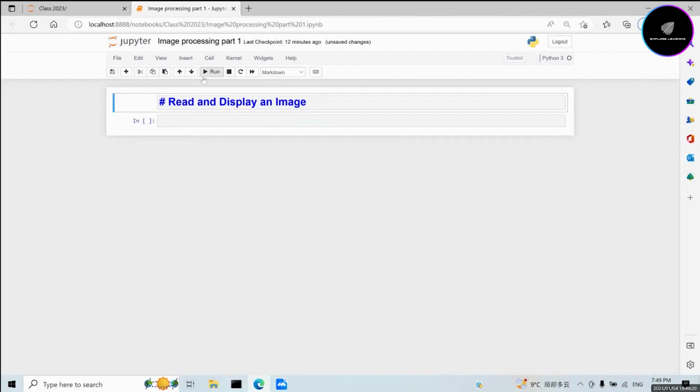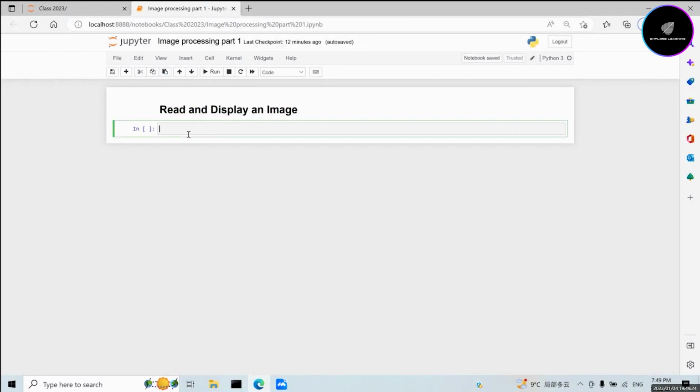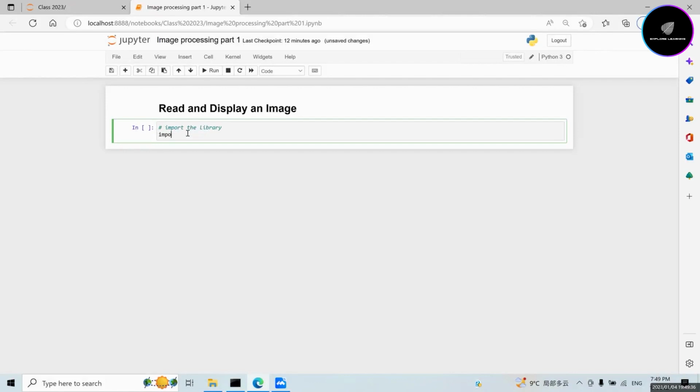Now the first thing we're going to do is import the library. The library we're going to use is the OpenCV library. So let's type import cv2. Then we create a new cell.